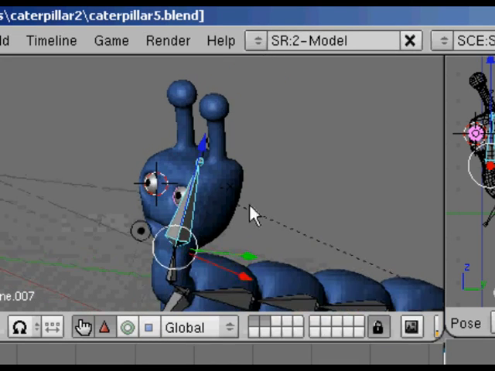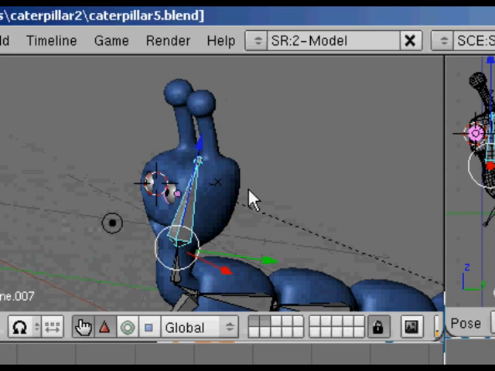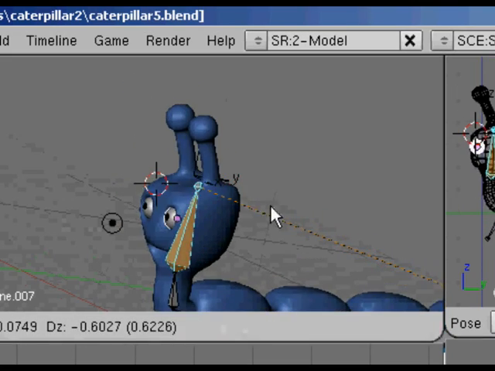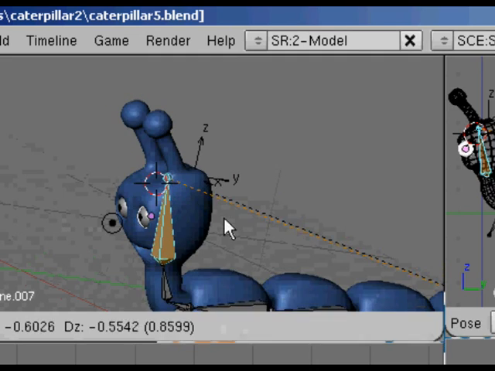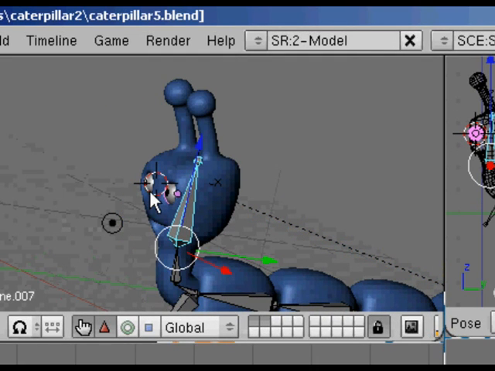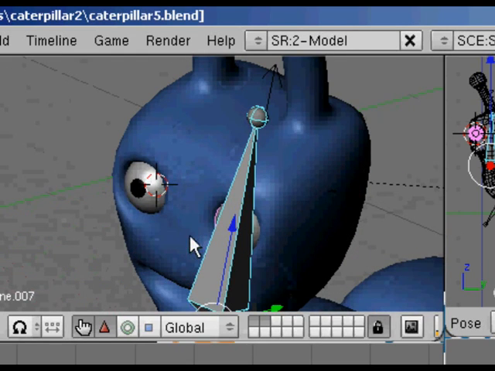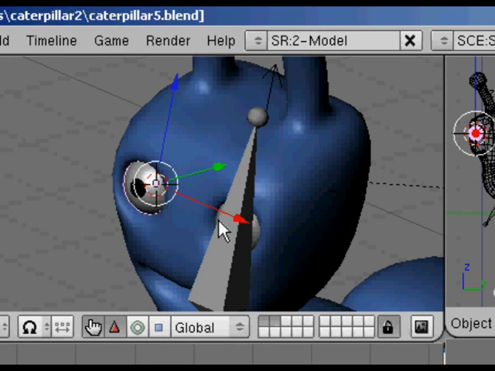If we grab, and I've tidied up this mesh a little bit with the weight painting, if you grab the bone now, you'll find that the eyes stay where they should do, i.e. in the head. Now the other thing we want to do, we want to be able to rotate the eyes. We want them both to rotate together.